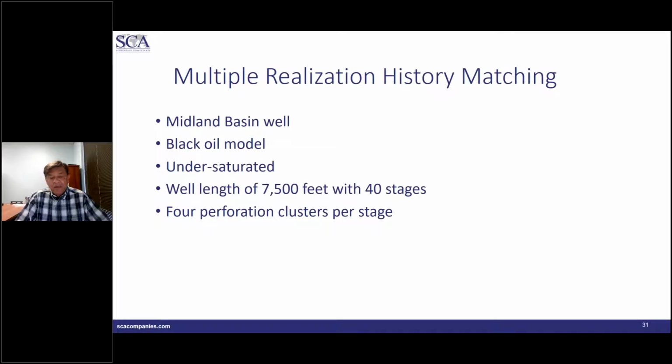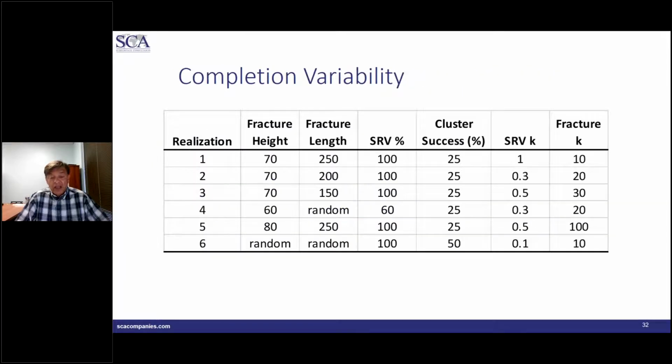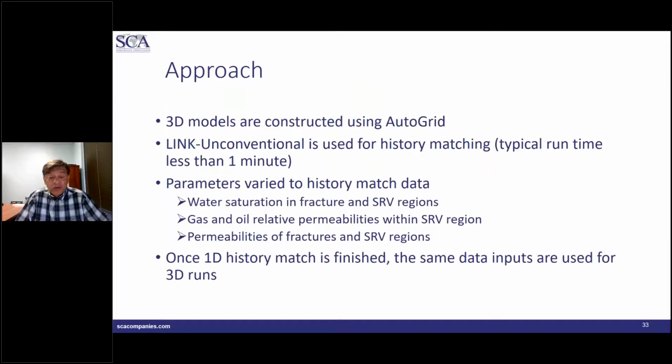So here's an example from a Midland well. It's a black oil model, undersaturated. The length is about 7,500 feet with 40 stages, and there are 4 perforation clusters per stage. And what I have done is I have created multiple realizations with different fracture height, different fracture length, different SRV volumes, different cluster success, different probability of SRV, different fracture probability. So you can try all kinds of things in terms of completion variability, but if you want to look at the variability of the reservoir properties, you could do that.